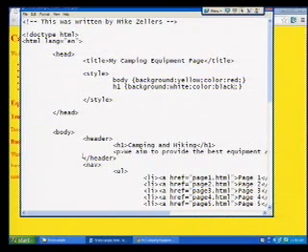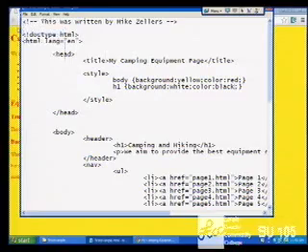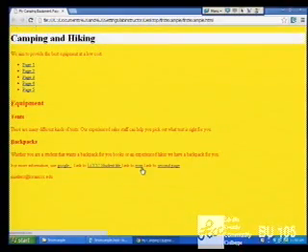So everything in the body is going to be yellow background, red text, except for the H1s. That's going to have a white background and black text. And there we go. The H1 has a white background and black text.